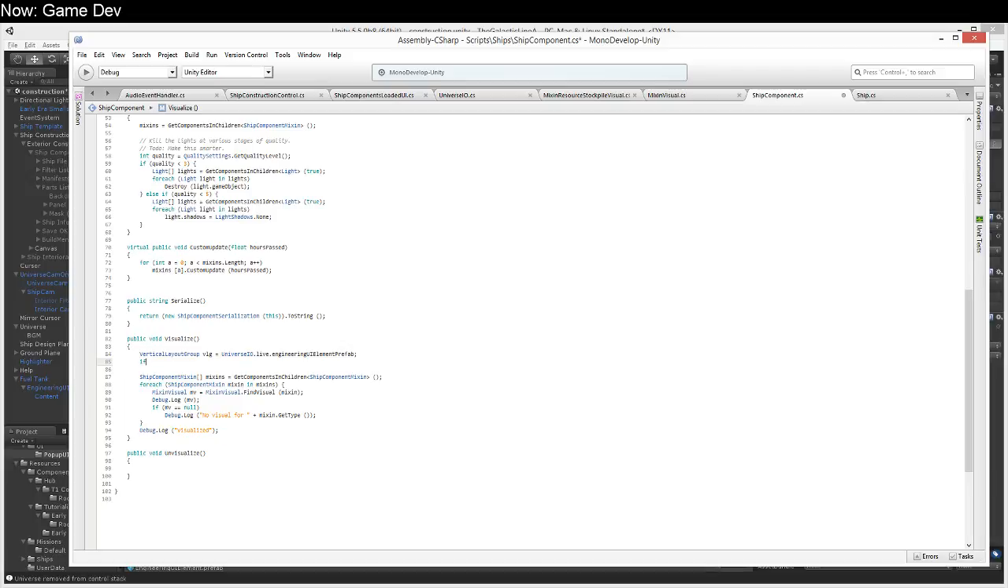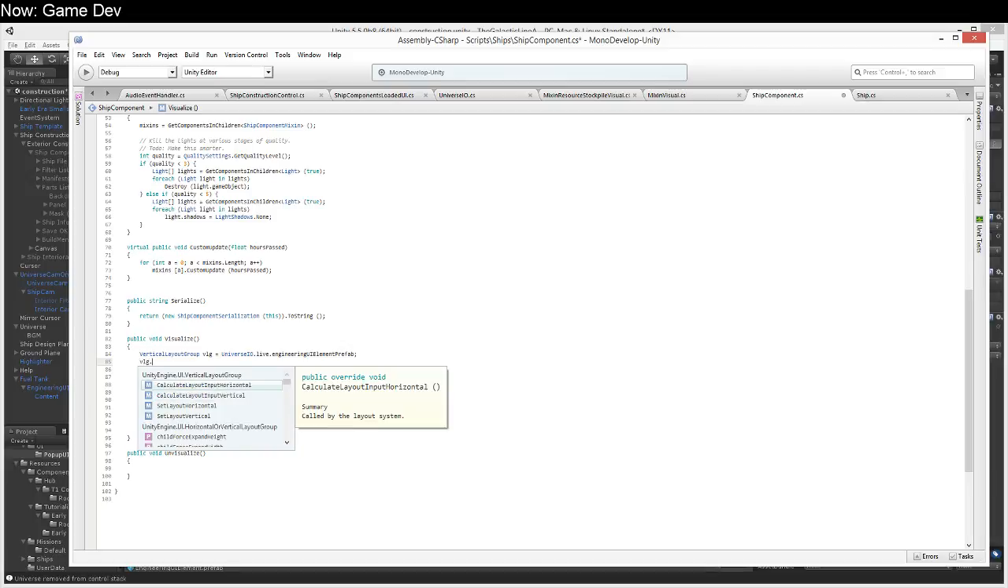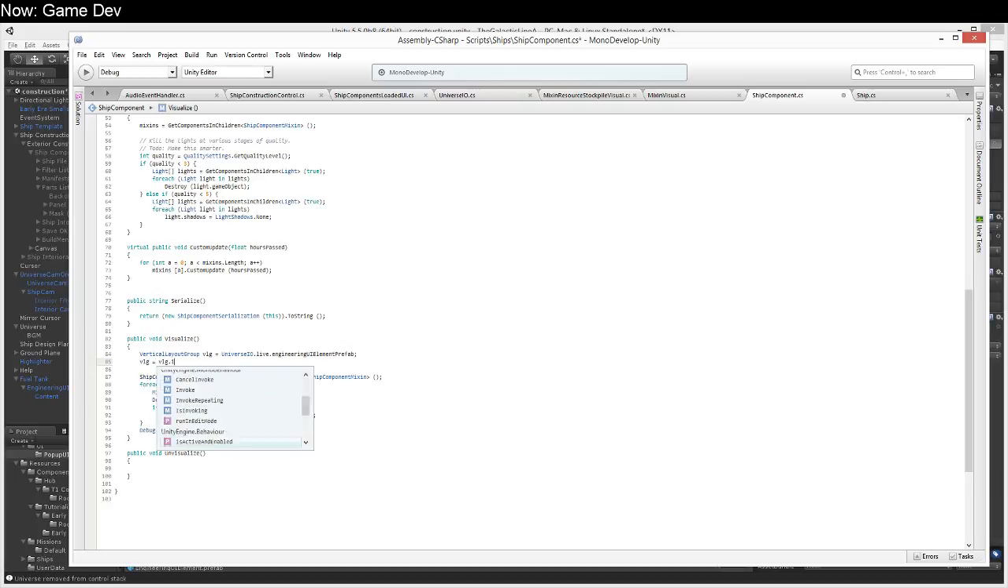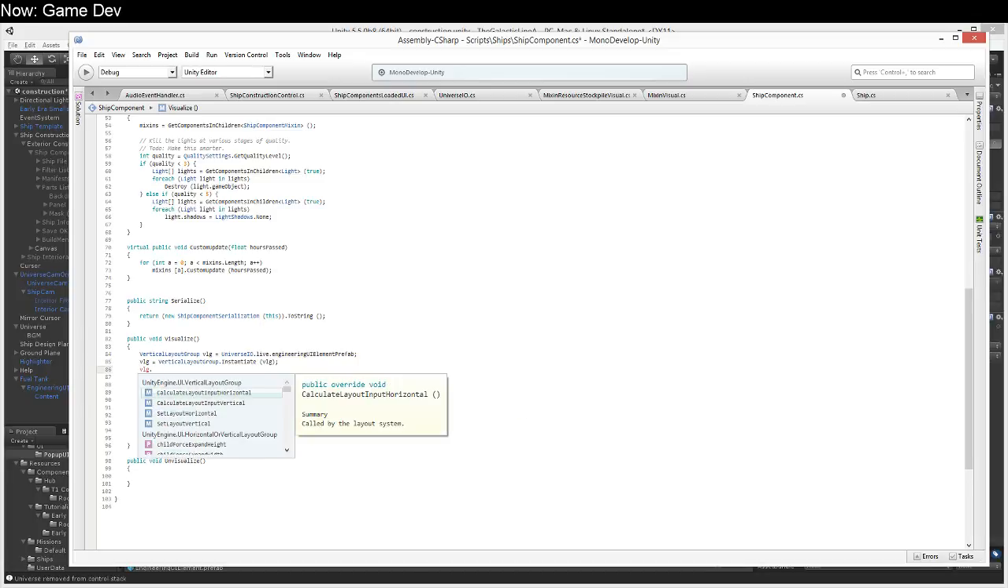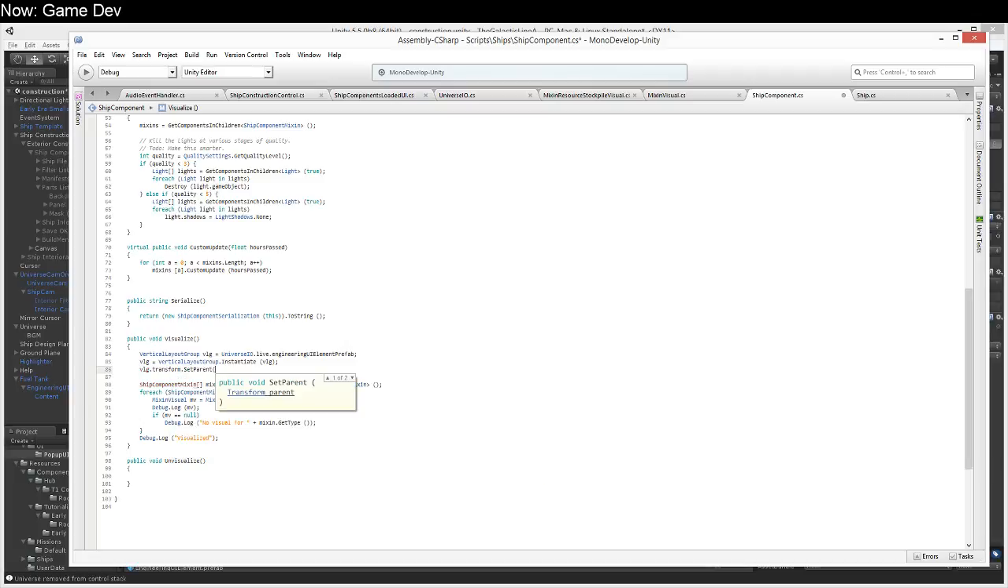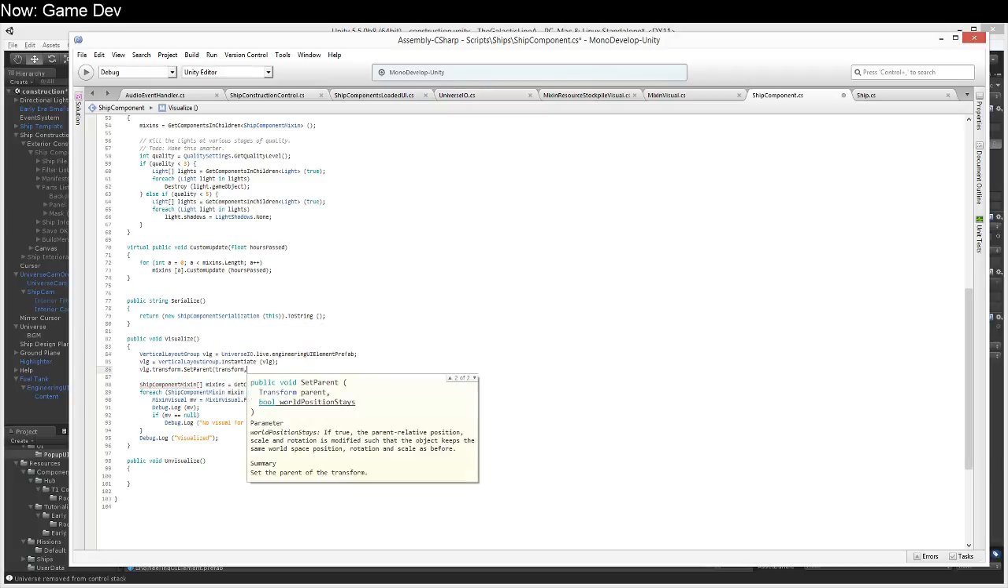And we'll say VLG, we're going to instantiate it. So we're going to say VLG equals VLG.instantiate, vertical layout group dot instantiate VLG. And then we're going to put it, so set parent, or transform dot set parent transform, comma false.